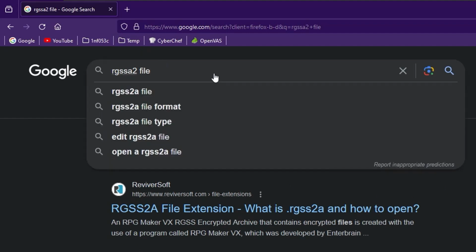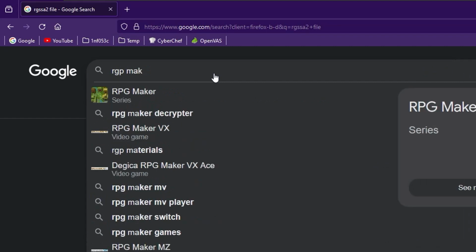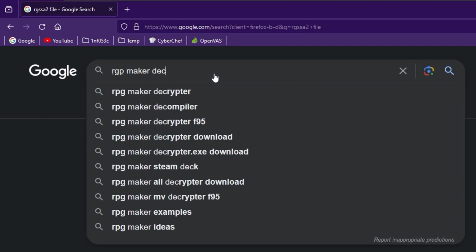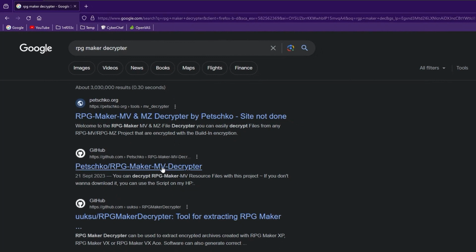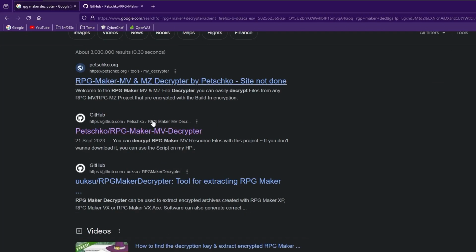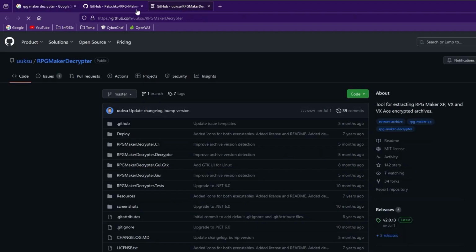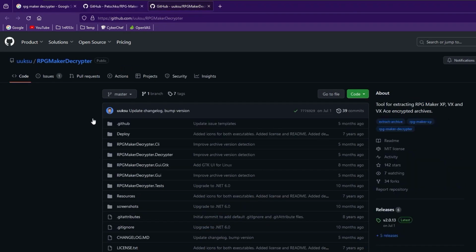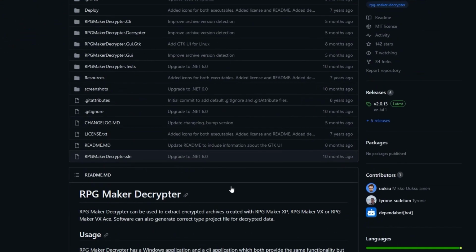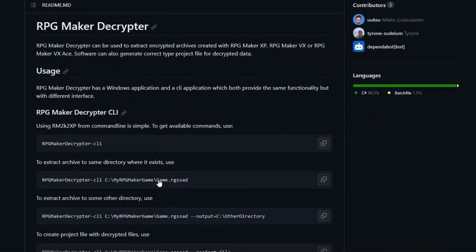Let us try and search RPG Maker and then decrypt. You can see that the first result coming up is a decryptor. And we have some different Git repos that we can go to. One of them is Petschko. I think I use this one. They might both do a similar sort of thing. Let's see. I use the second one. Maybe the first one will work as well, but let's just do this one because I know it works.